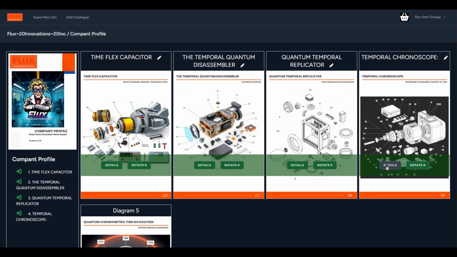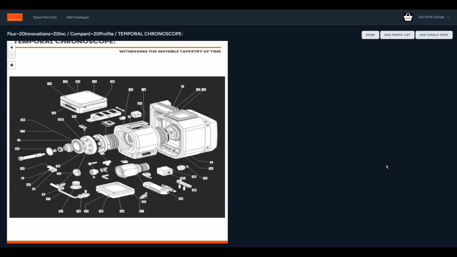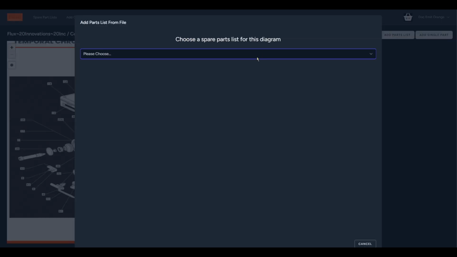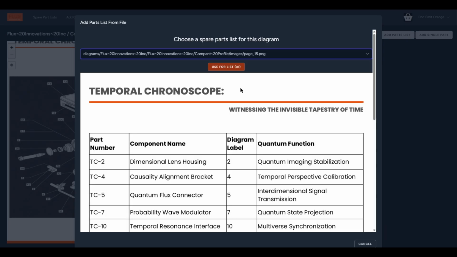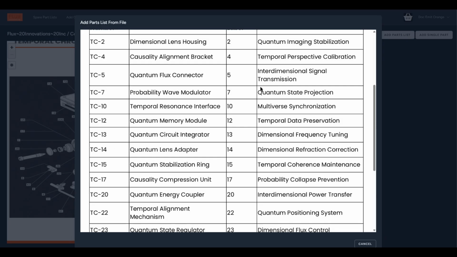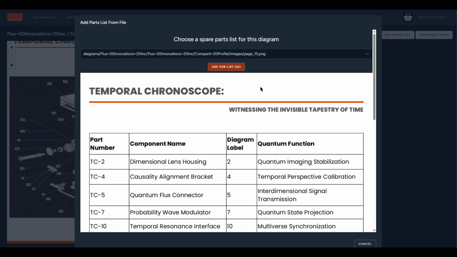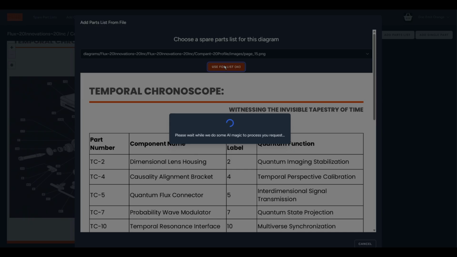Then, after saving the diagram name and description, you will have to click on the Details button. This will take you to the Diagram Details page. To add a list, click the Add Part List button. Here, you can choose the appropriate list for the diagram you are working on. Once you have selected the parts list, you will see the list displayed.